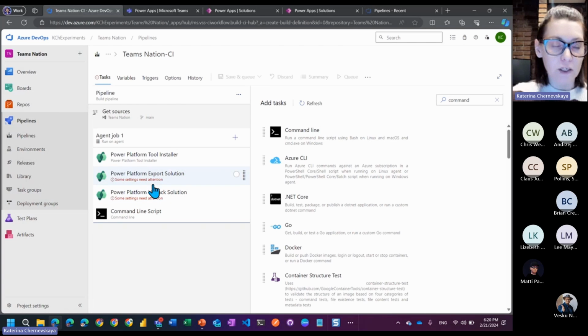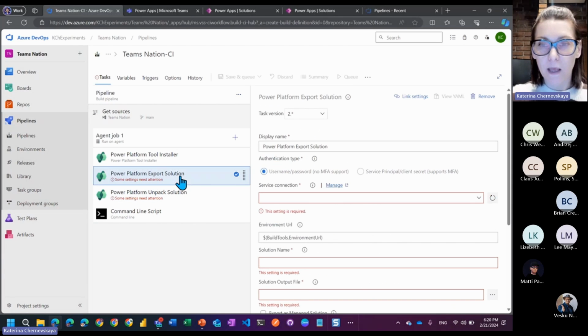You can see that some attention is needed for these steps. Let's see what we need to do. We need to configure these steps. First of all, we need to configure the authentication type. We need to provide information to our pipeline on how to connect to the environment from where we would like to export the solution. You have different options. You can use username and password, or you can create a service principal like an app registration in the Azure portal and use a service principal account. For the demo purpose, let's use username and password.